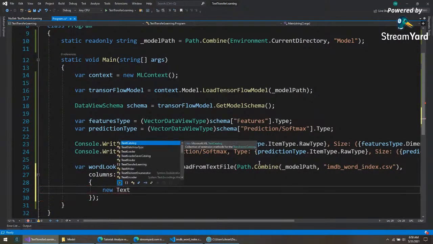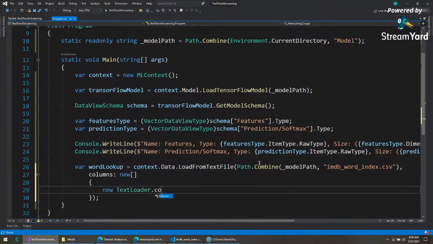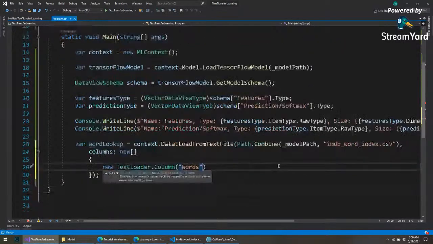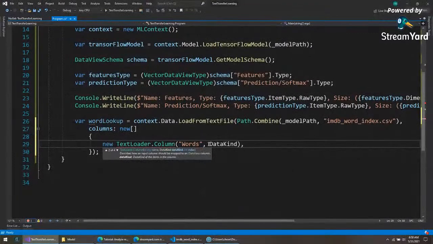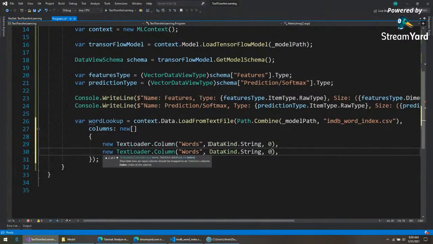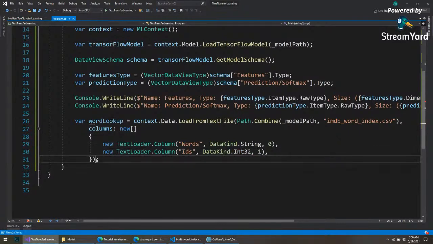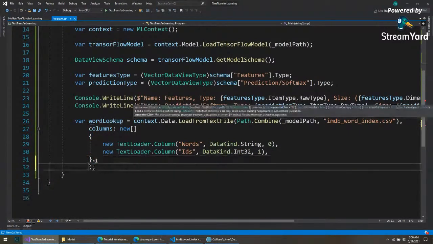A new TextLoader.Column array. First one will be words, and we can make these up. These column names here, we can make these up. And that is the DataKind.String. It's going to be the first column. We do this again. Call it IDs. DataKind.Int32, that's going to be the second column. Then we'll set the separator character to a comma.